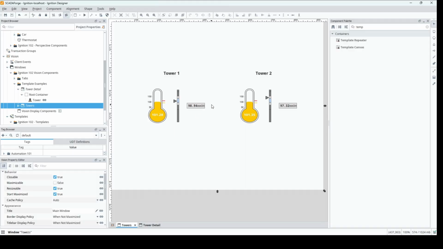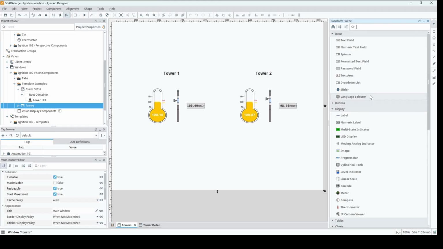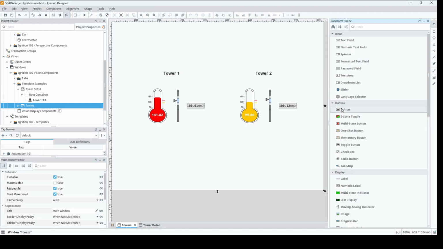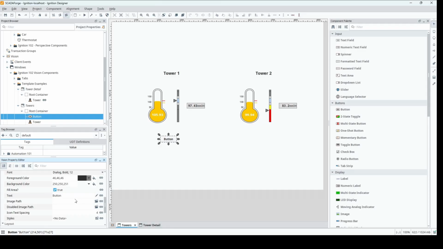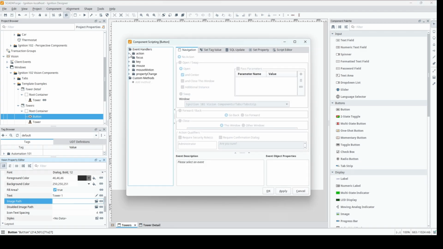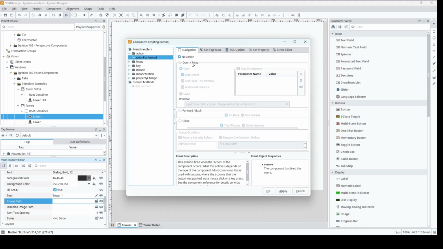Now to show how that works, we'll just come back to the window and we will just grab a button. Let's put a button here. We'll call the text on here Tower 1. Then we'll go into scripting, hitting Control J, action perform. Now we want to do a navigation action, so we'll hit open and swap.